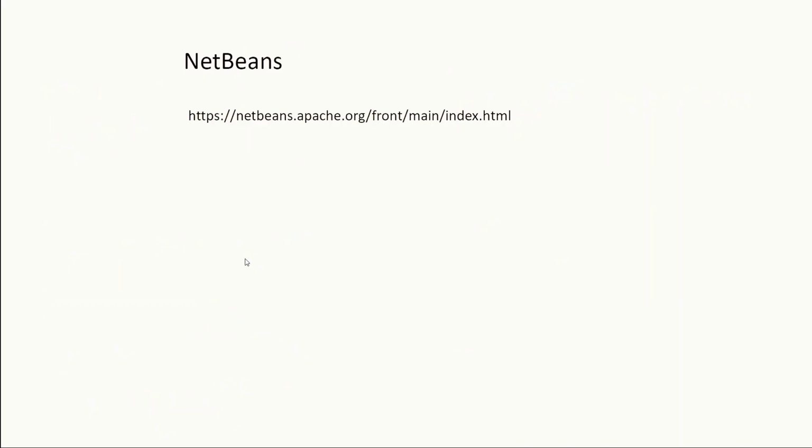Second, we'll be installing NetBeans, and the website is listed on screen. And when it's downloaded, you want to install it using all the default options.